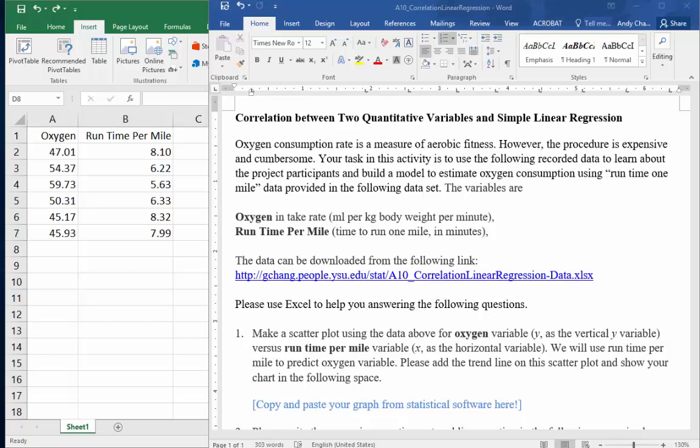This video will show you how to perform linear regression and study the correlation between two quantitative variables using Excel. So I have this data, two variables. One is oxygen consumption, the other is run time per mile, actually in minutes.